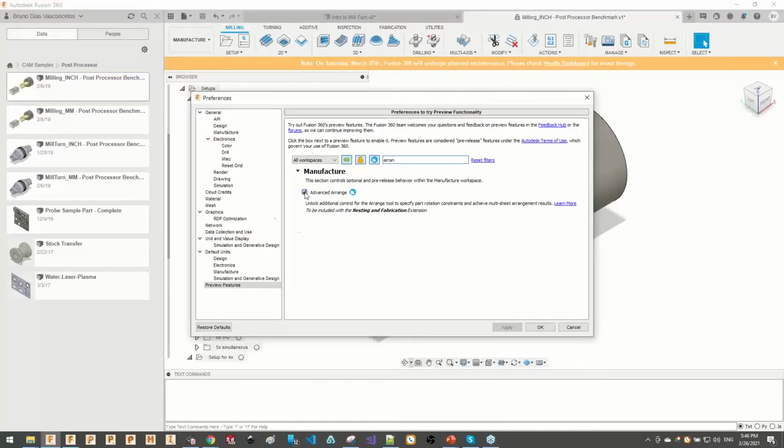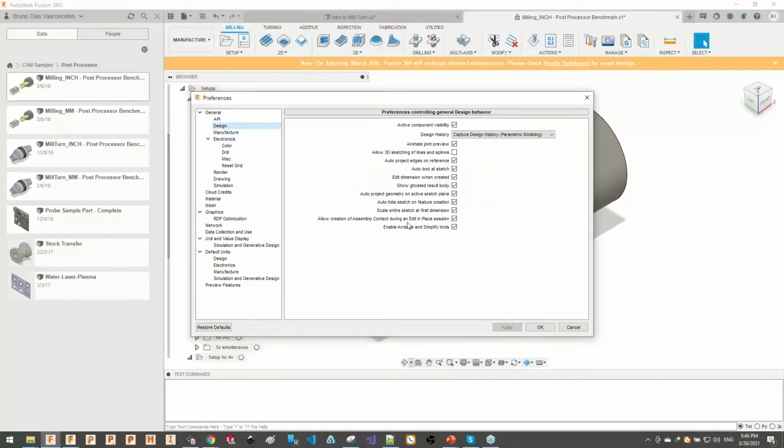So turn this on. After you turn that on, the next thing they need to do is turn on the icon for the arrange. So this is to turn on the preview functionality. Now you need to turn on the icon, which is in design, here. Enable arrange and simplify tools. Turn this on, okay?